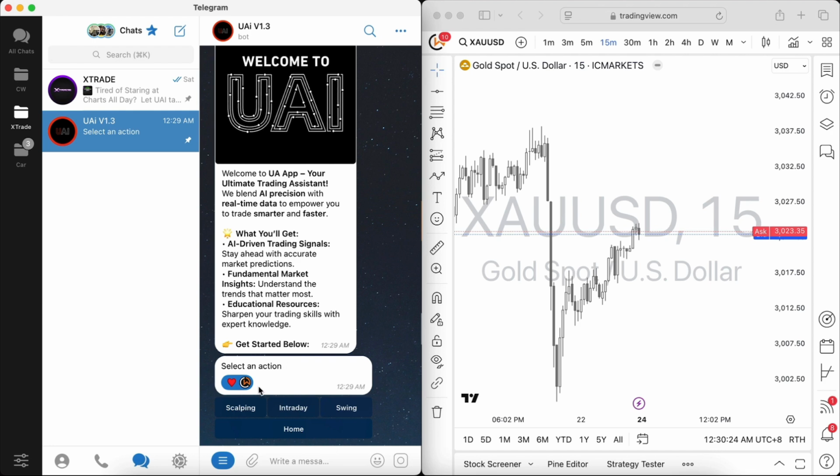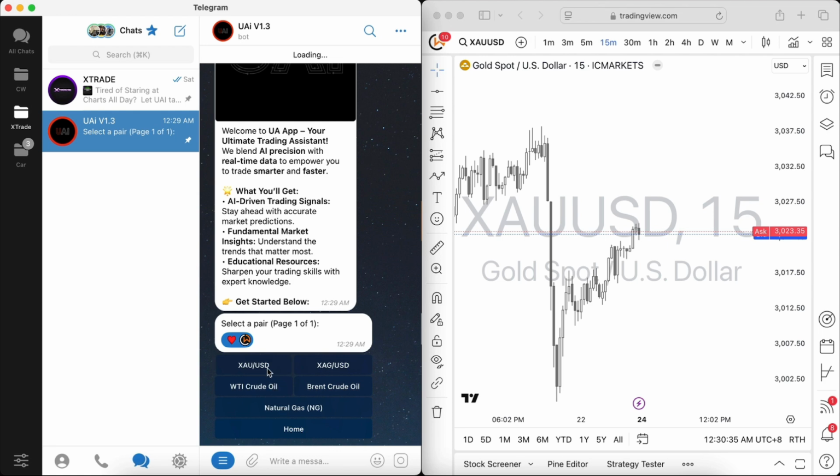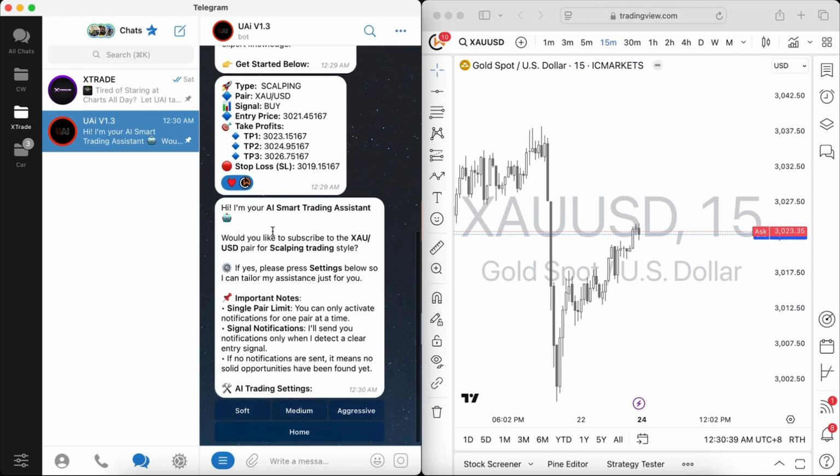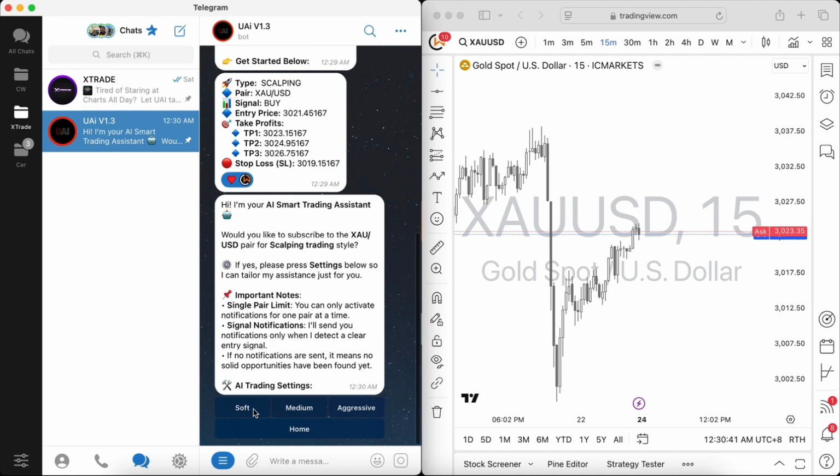So for example, if we go to scalping, you can choose. Then we choose commodities because I'm a gold trader. So there you go. We have soft, we have medium, we have aggressive.